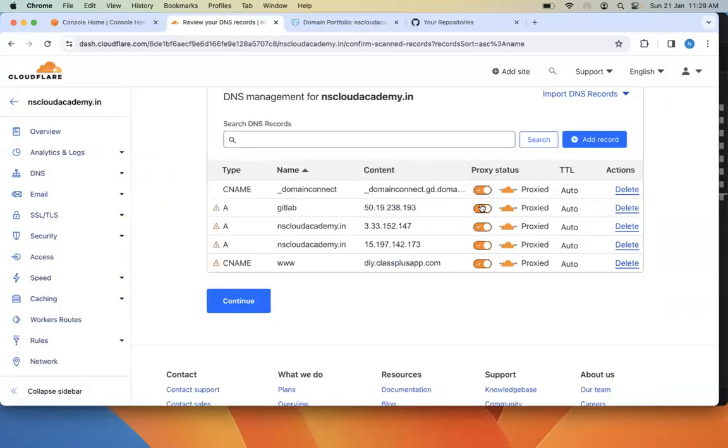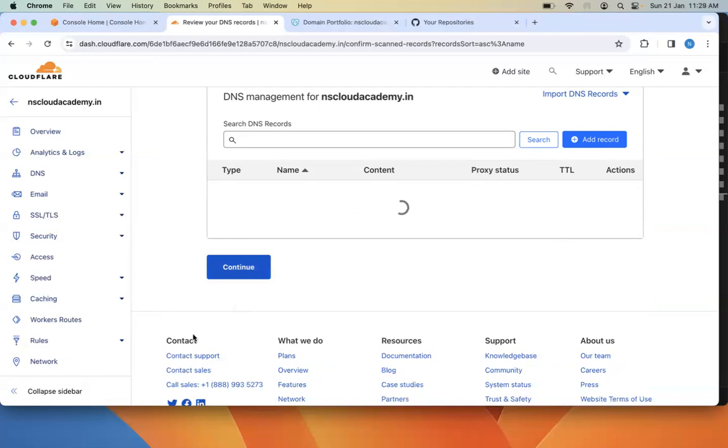Now this proxy option, understand why it is proxy. If you use this proxy, it will hide your actual records from the public. If you do not use this proxy, it will work as DNS only. Let me tell you that too. Right now I have just turned everything off. So let's continue.